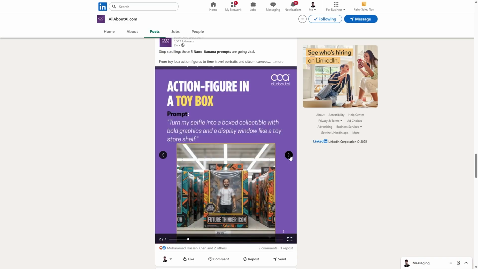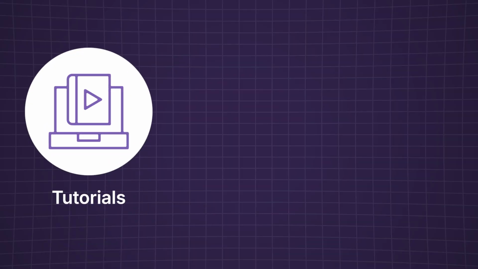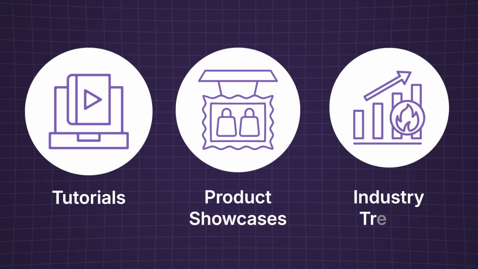So let's get started. First, why do carousels work so well? They increase the time people spend on your post, which tells the algorithm your content is valuable. This boosts your reach and engagement. You can use them for tutorials, product showcases, or sharing industry trends.